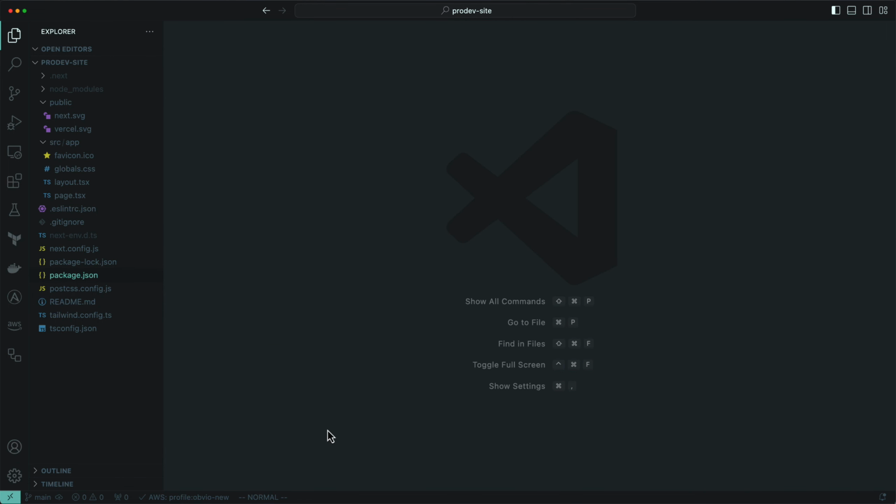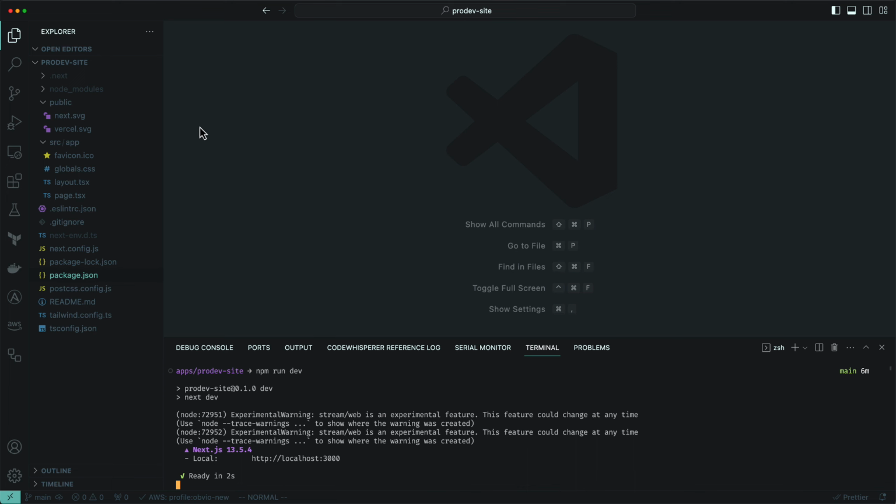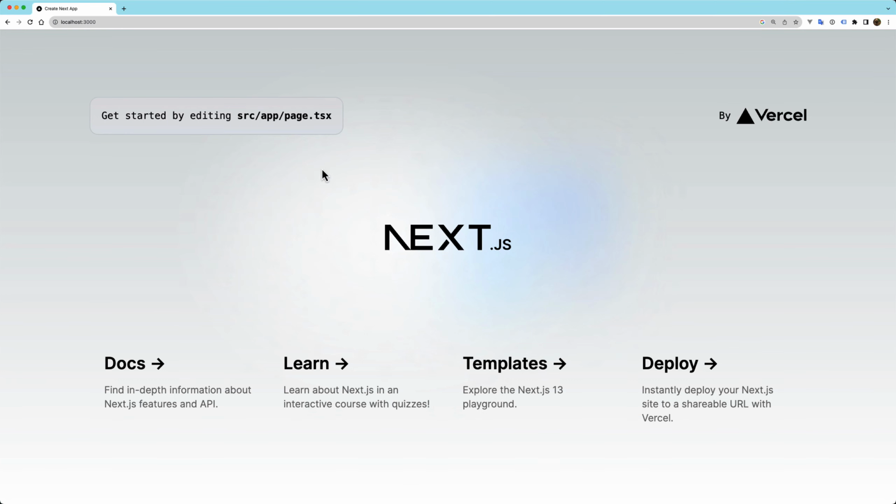Okay, I've now opened up our project in VS Code. We can now open up our terminal and run npm run dev. That should start our site up, and we can check that out in the browser. And if everything works, you should see the Next.js page here.